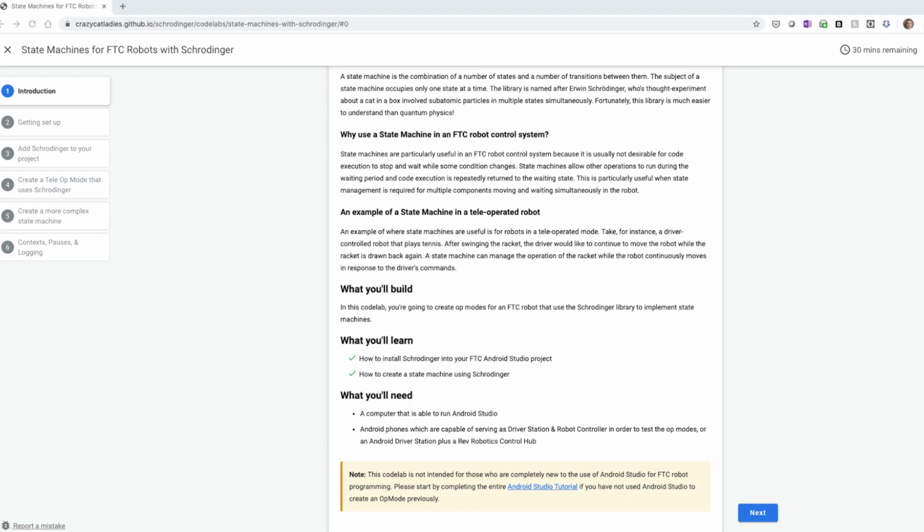For this project, you are going to need a computer that can run Android Studio and an Android phone that can work as a driver station and robot controller. Additionally, you will need Android Studio. If you are new to Android Studio, there is a link to a tutorial at the bottom of the page.